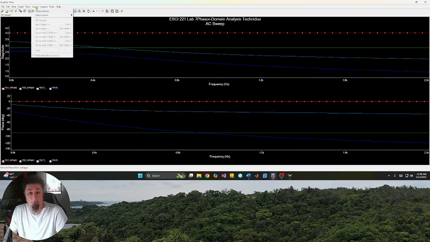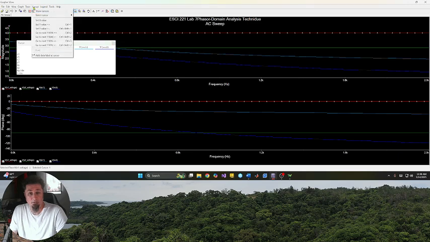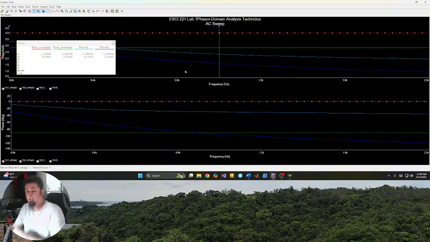We go to cursor, and we go to select show cursor, and we're going to show both cursors. I'll show cursor 1 for right now. And then we'll go to X value and set that to 1000 hertz. We end up having a voltage at VA of 2.372 and VC, or VB, at 1.5932.